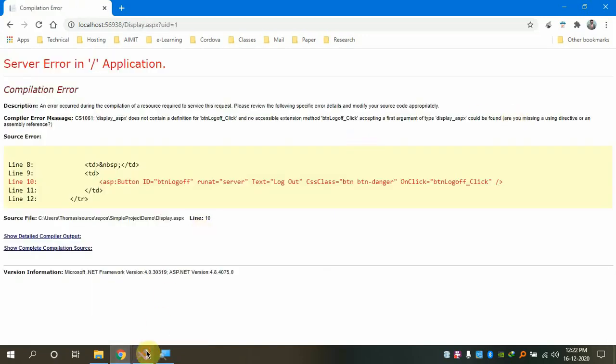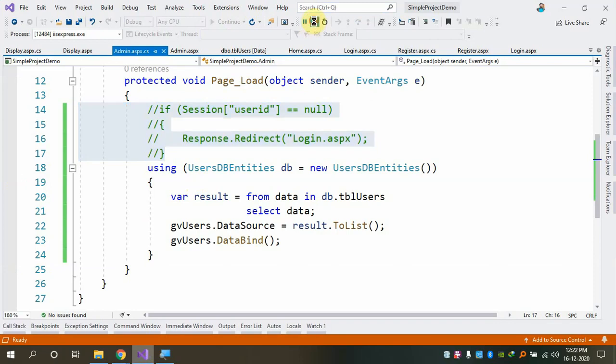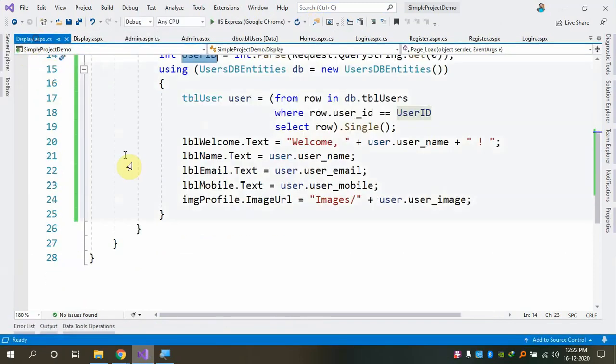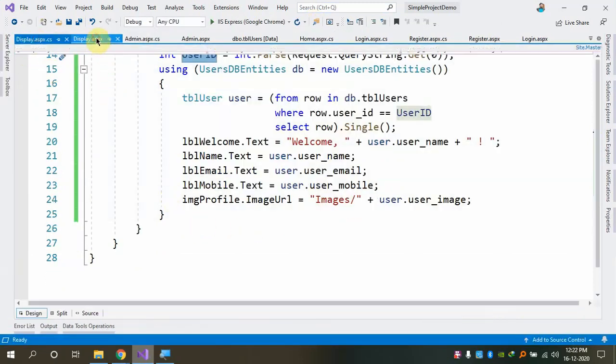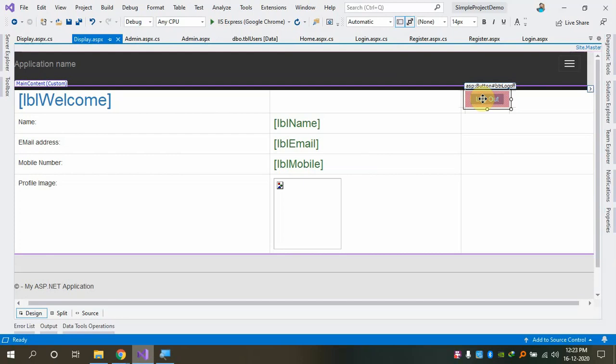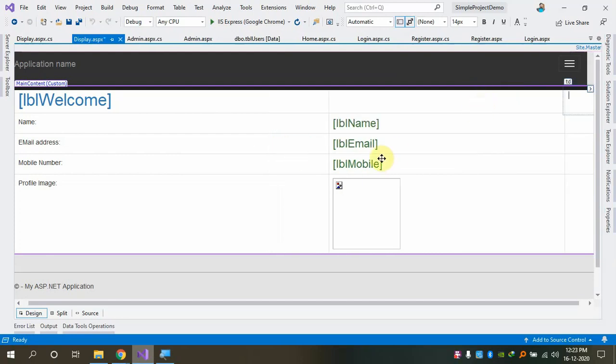Okay, all right, sorry, I forgot to remove that button which is there in the display. Let me do that. I think there was a button. Yeah, log out. All right, let me delete that because I have not written code for that. Okay, let me run it once again now.